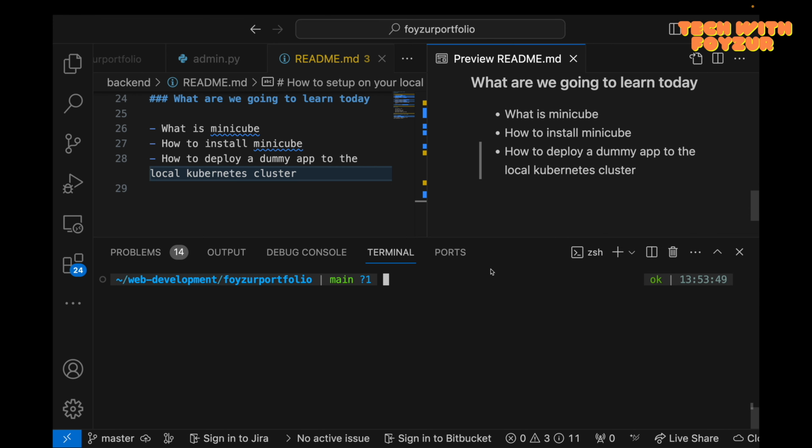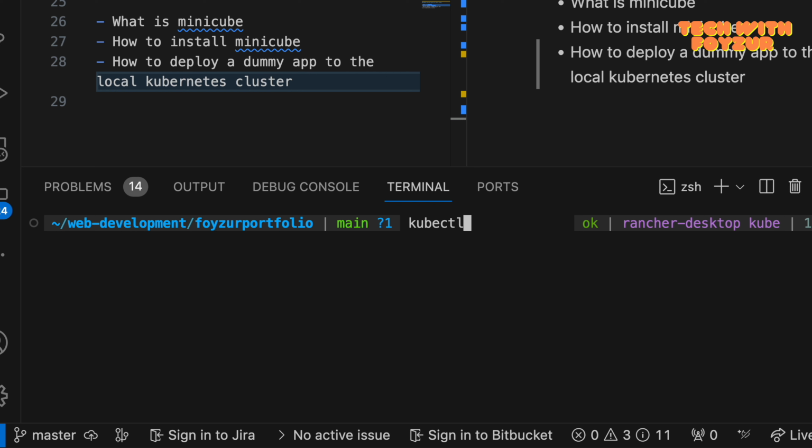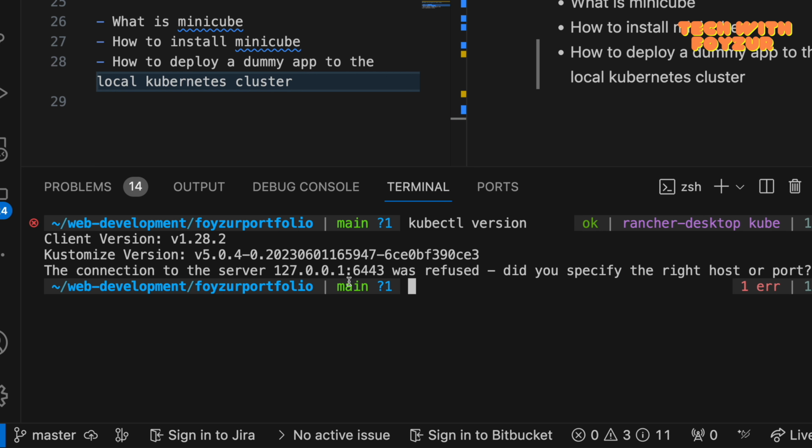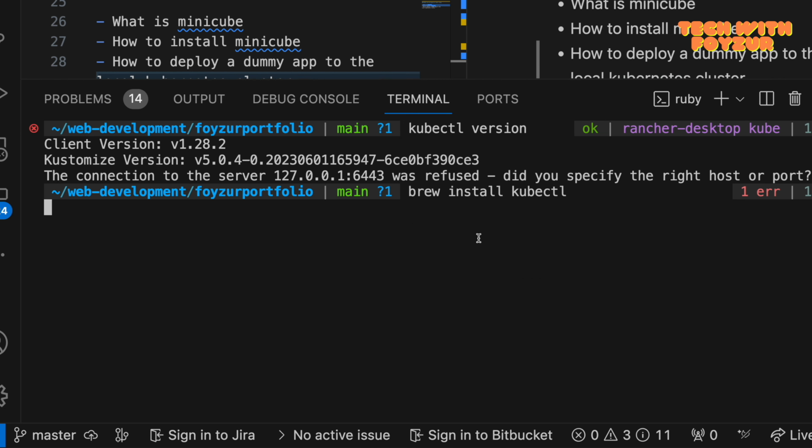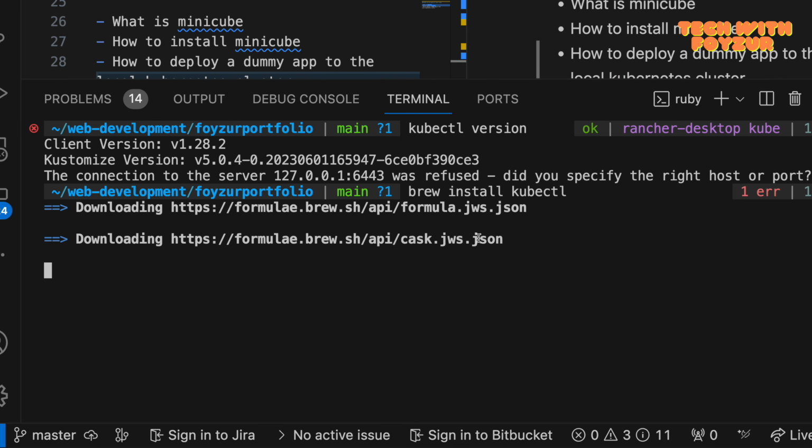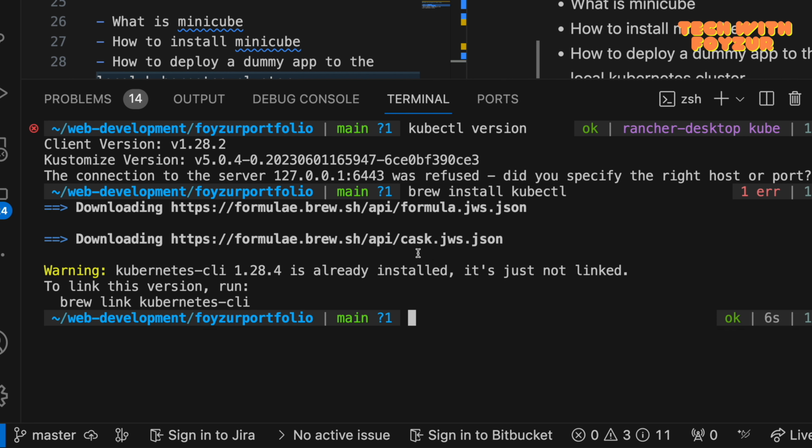And another thing that you want to do is basically check the version of your Kubernetes kubectl command line tool. But if you have not installed it, please go ahead and install it. If you're on Mac, you can just say brew install and then kubectl, okay? So mine is not updated for quite some time, so I could actually do that while I talk about other things, all right? So this is a version already installed and it's not just linked, so I'm going to link it.